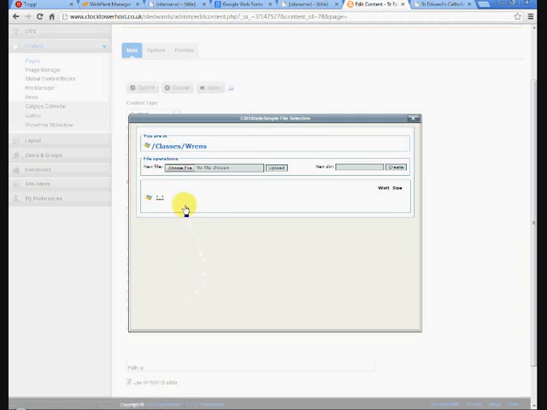So I've found the location for the place that I want to put the image, and it's quite important to keep your folder structure quite sensible and well ordered, because obviously the more images you upload, the messier it can become.